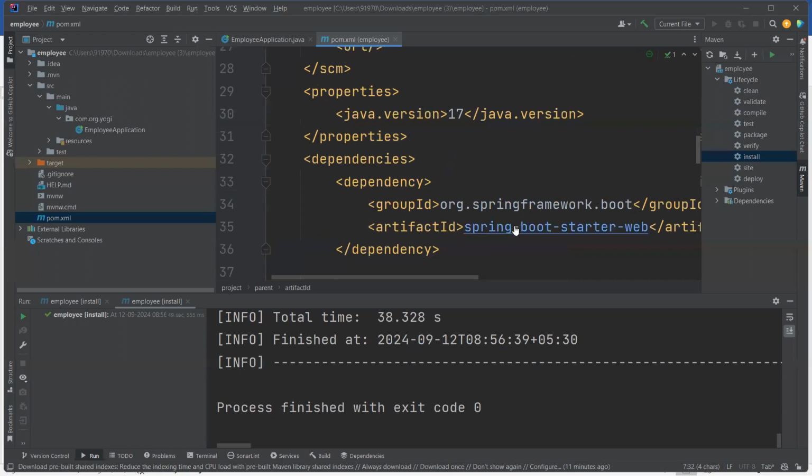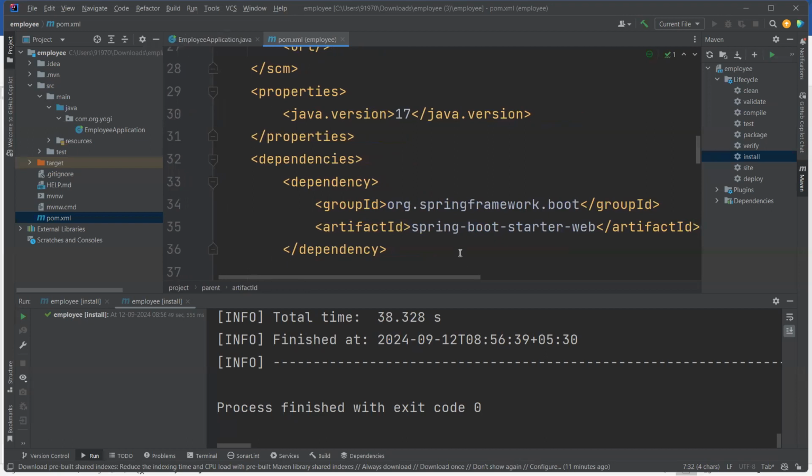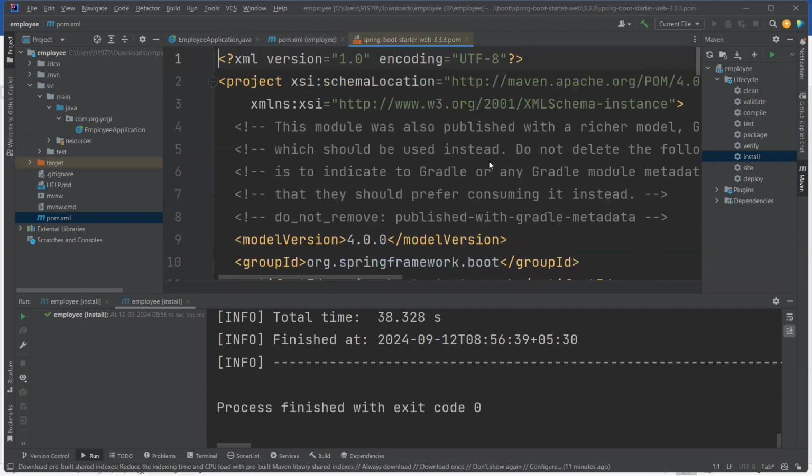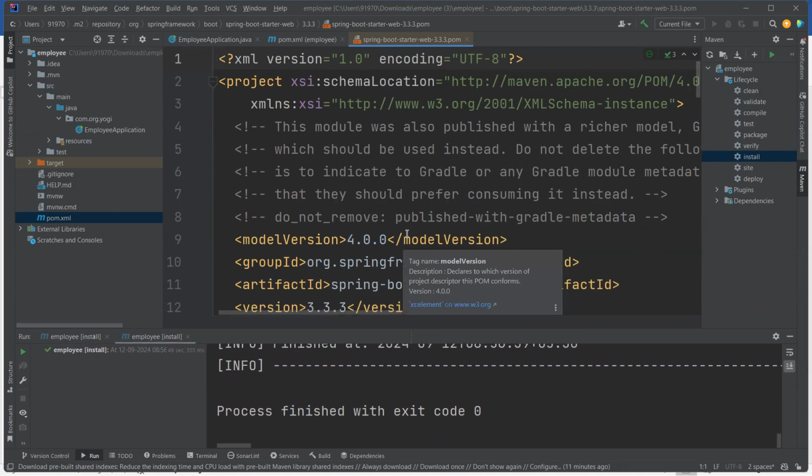This is a Spring Boot starter jar. Some people think that Spring Boot starter web is just a single starter they are giving, but internally what does that mean? It contains a combination of more than one jar. Control-click on it, and we'll see how they are creating it.